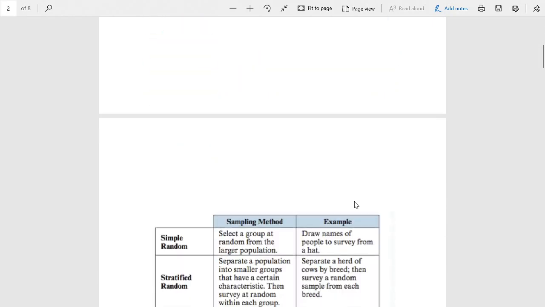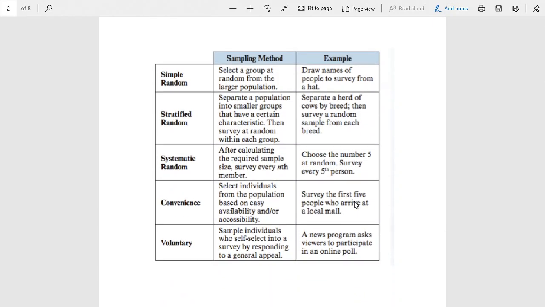So let's go ahead and look at the different options that we have to sample. Simple random is selecting a group at random from the larger population. So like I was saying, you could take everybody's student IDs and randomly select which people are going to be part of it, or draw names of people from a hat. Something like that would be simple random.